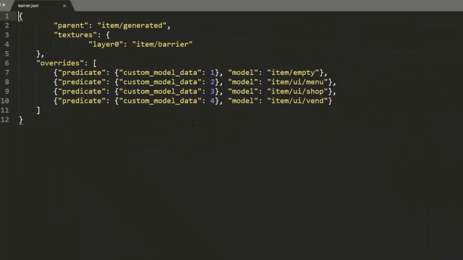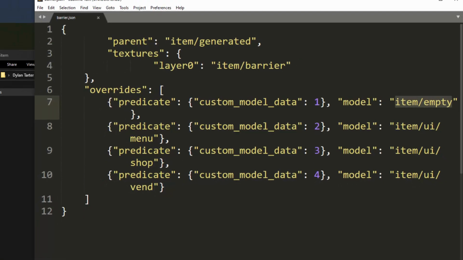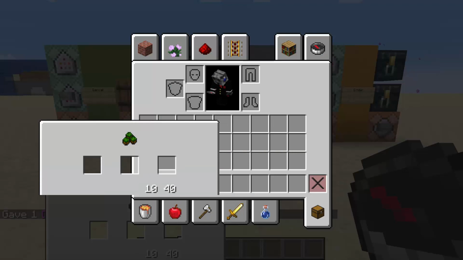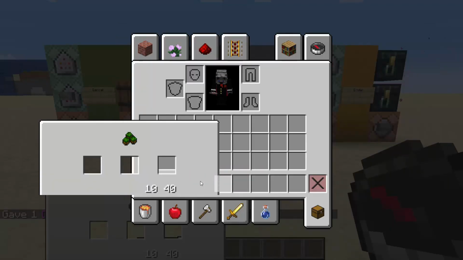So Barrier has a custom model data override, which basically says when the custom model data tag is a specific number, it will display a different model. So that's to say, when I give myself a barrier that has custom model data of 2, it will give me the UI that is located here, this model. And the model looks like this.